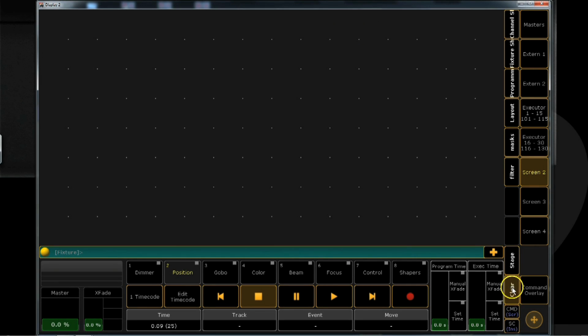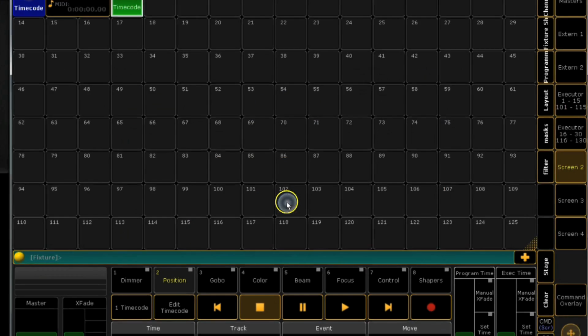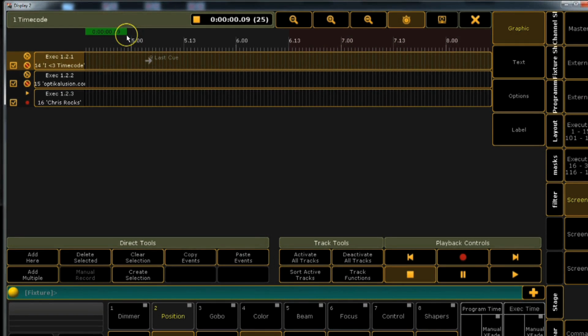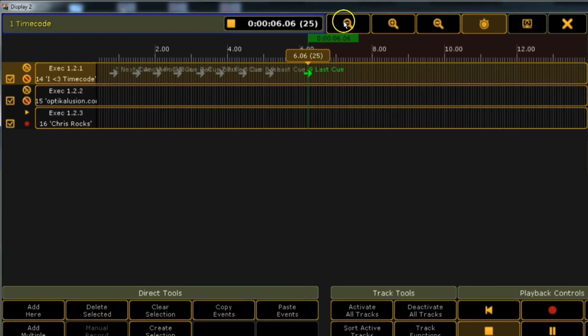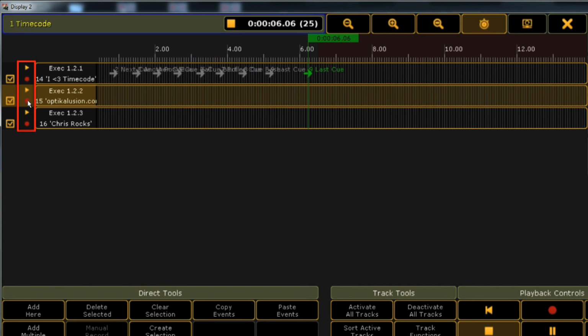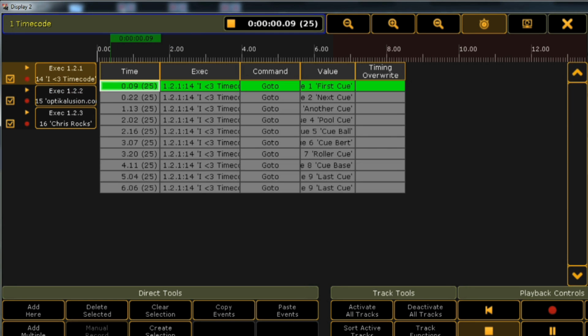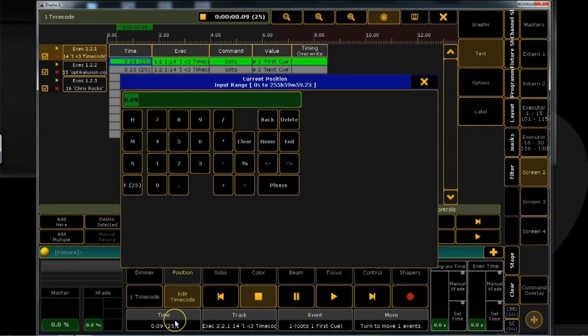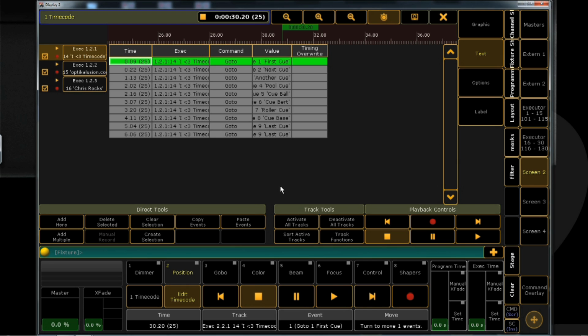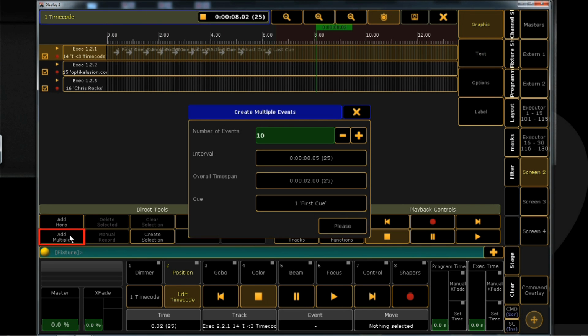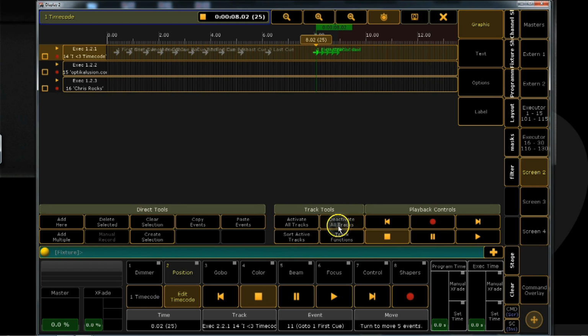The timecode editor now supports copying and inserting events. There is also now a play and record symbol for each track that can be individually enabled or disabled. Automatic scrolling is now supported in text mode. The timecode calculator now supports time entry in 24, 25, and 30 frames per second. With the Add Multiple button, multiple events can now be added with a preset time between them.